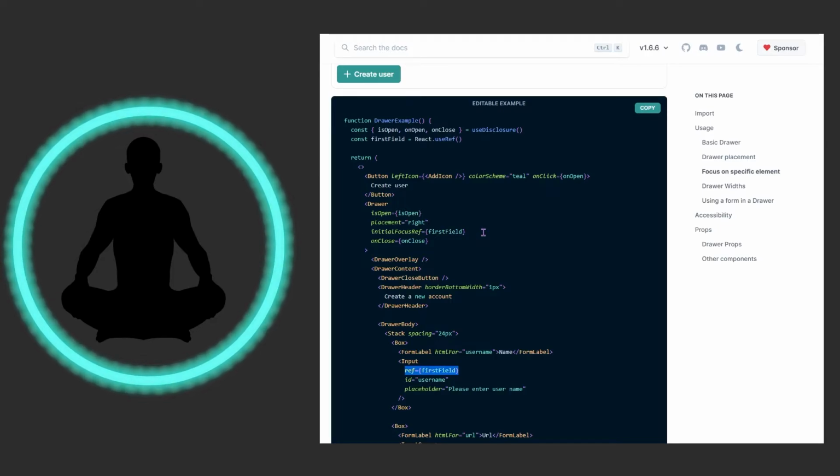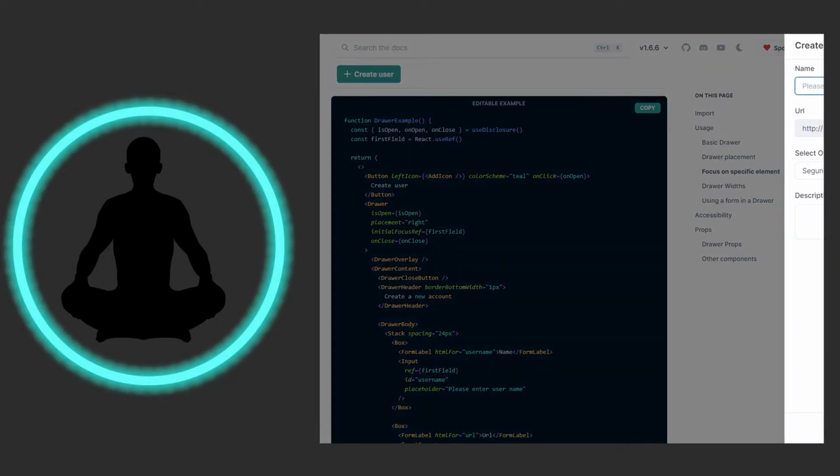So this is just, if you open the drawer and start typing, where is your text going to go? And so the initial focus ref is whatever this ref is. And so we're putting it here in the input. So when I click open, it shows the input field as ready to start receiving information.